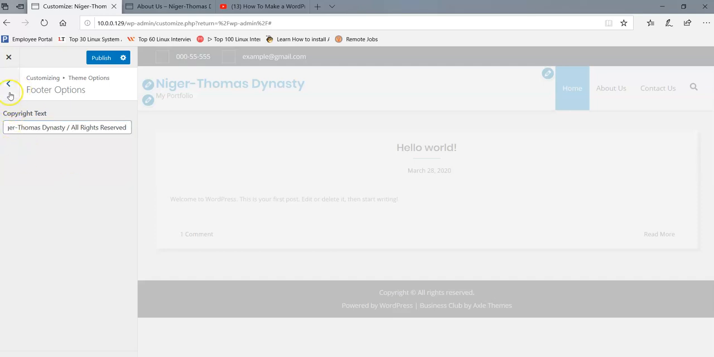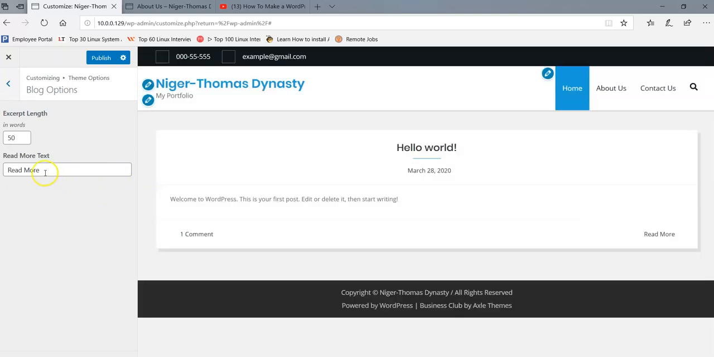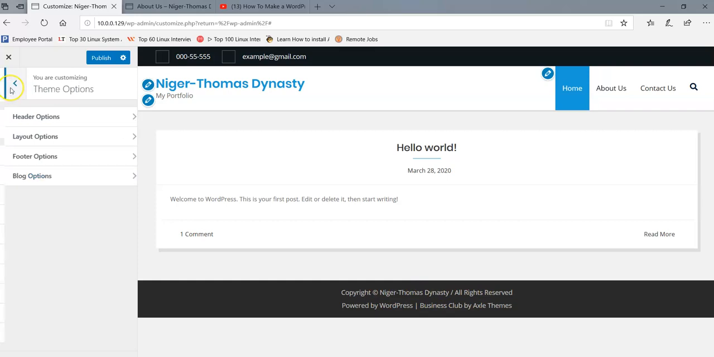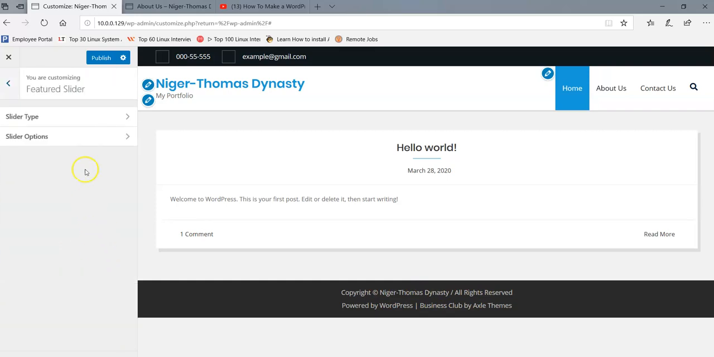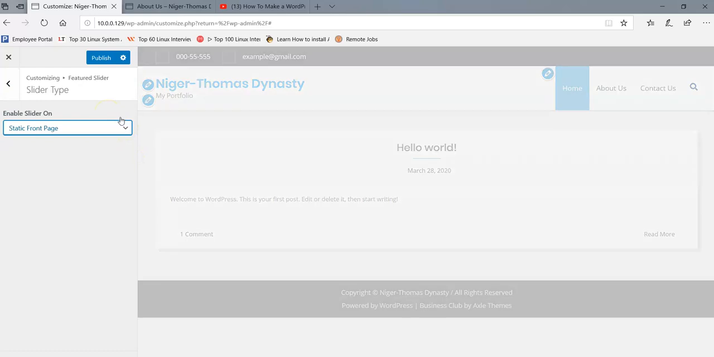Right. Go back. Let's click on blog options. Oh, okay, to read more. That's fine. So you see the copyright changes I did took effect right away. Alright. So we're done with that. The next thing is featured slider. Slider type. Slider disabled. Let's say static from page slider, right?